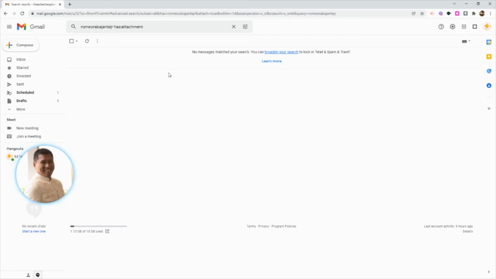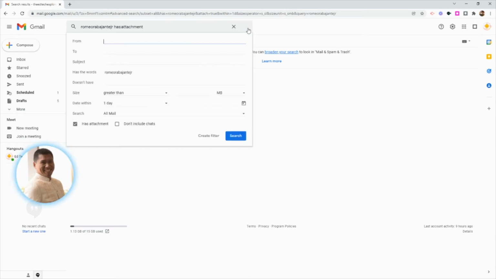Lalabas na, kung meron mang email na merong attachment na coming from me, then lalabas po yun dito. This way, mas madali po natin mahanap yung mga emails natin sa ating inbox, lalo-lalo na kapag masyadong puno na yung ating inbox. It will allow us to search a little faster.